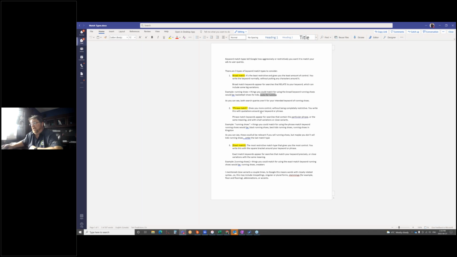A phrase match gives you more control without being completely restrictive. You write this with quotations around your keyword or phrase. Phrase match keywords appear for searches that contain this particular phrase or the same meaning, with small variations or close variants. Example, quotes, running shoes. Things you could match for using the phrase match keyword running shoes would be black running shoes, best kids running shoes in Kingston. As you can see, those could all be relevant if you sell running shoes, but maybe you don't sell kids running shoes.